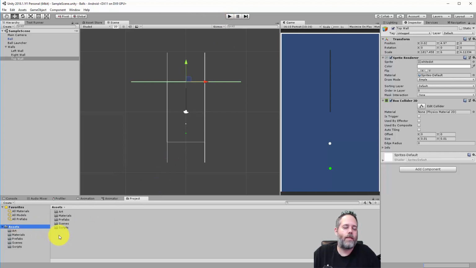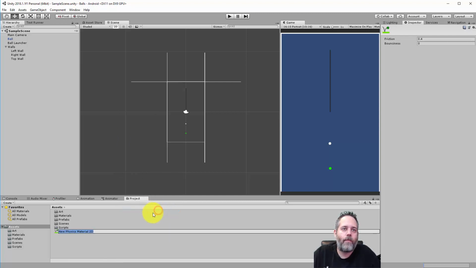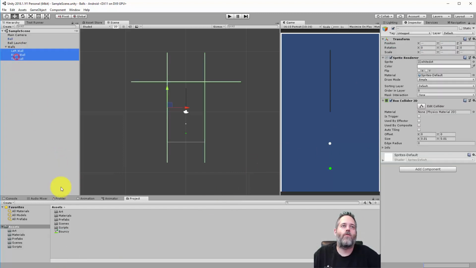So we need to go in and create a new material, but this time it's going to be a physics material. So I'm going to right click, and I'm just going to do this in the root, and we're going to go down to physics material 2D, and I'm going to call this bouncy. We're going to set the friction to 0 and the bounciness to 1. Now select all of these walls and drop the bouncy right onto the material right there.